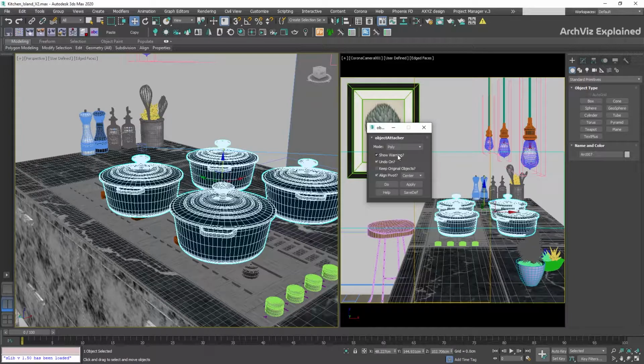We can also check Show Warning if we want a warning to confirm the action. I don't like to have this activated, but it can be helpful in some situations. And lastly, Keep Original Objects. This option is going to create a copy of the original object and then attach them.